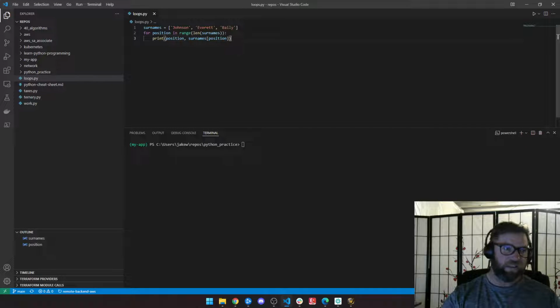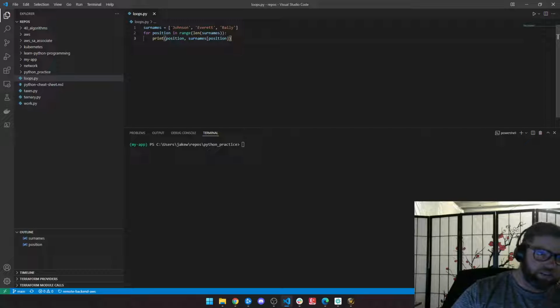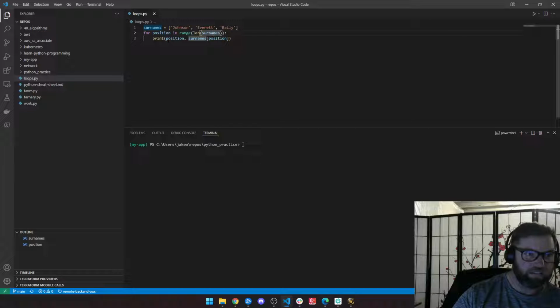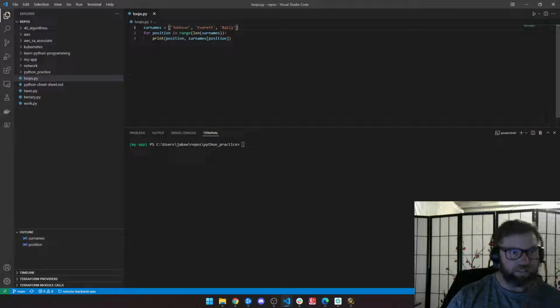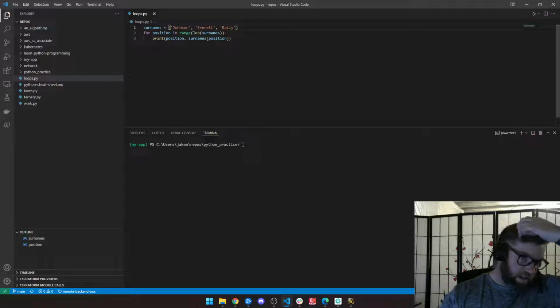So what is this doing? I'm creating a list here, this sequence of surnames, and then I'm saying for position in range length surnames. So surnames has a length of 3. It has 3 elements in it. And so it knows it's 3 long. So it's going to go, okay, so for position in the range 1, do this. Range 2, do this. Range 3, do this. And it will iterate through all of these elements in this sequence as such.